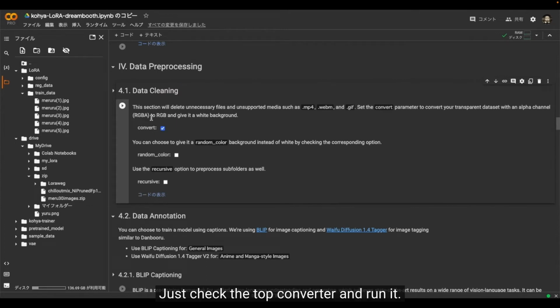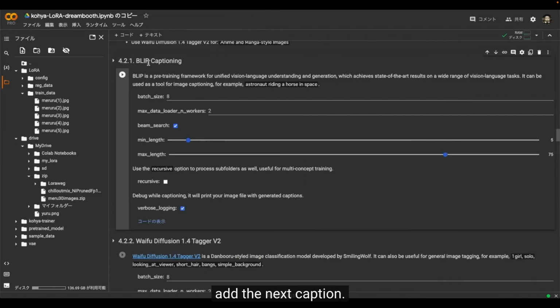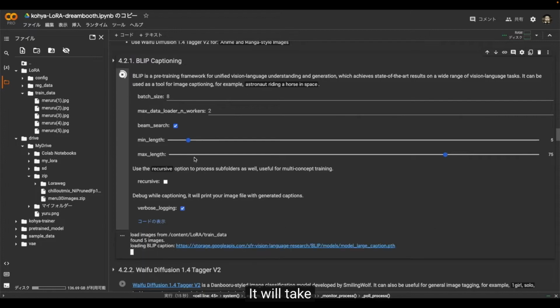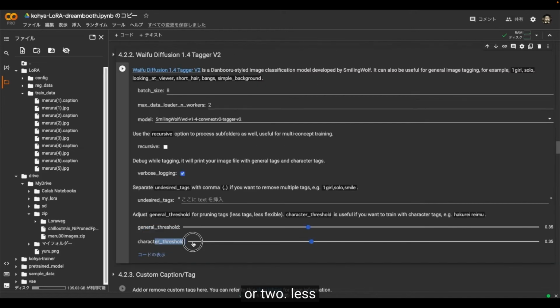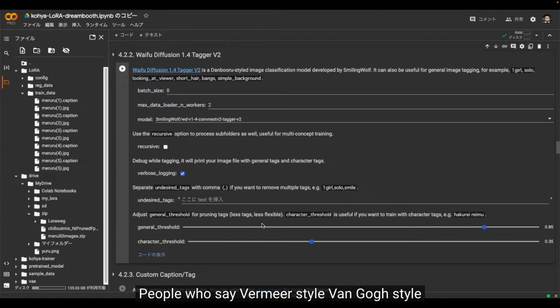Just check the top converter and run it. It will automatically add the next caption. Run it without thinking about anything. It will take about a minute or two, less. People who say Vermeer style or Van Gogh style, we will set this to about 3.5, which is smaller than this one, and the lower one will automatically add a character tag.